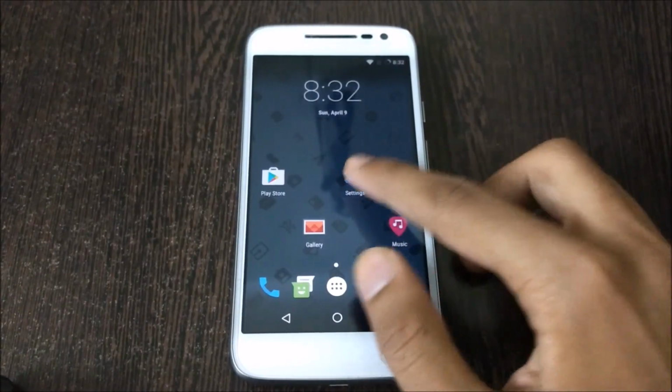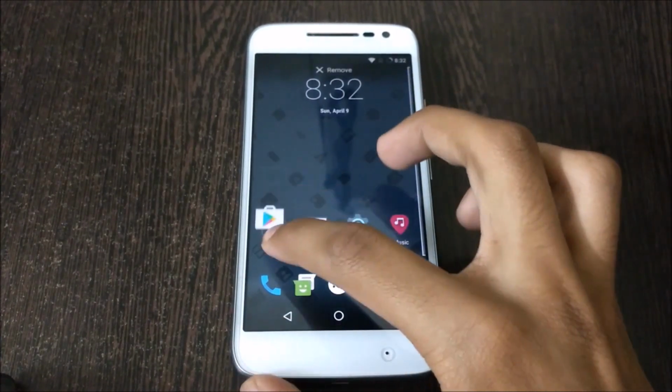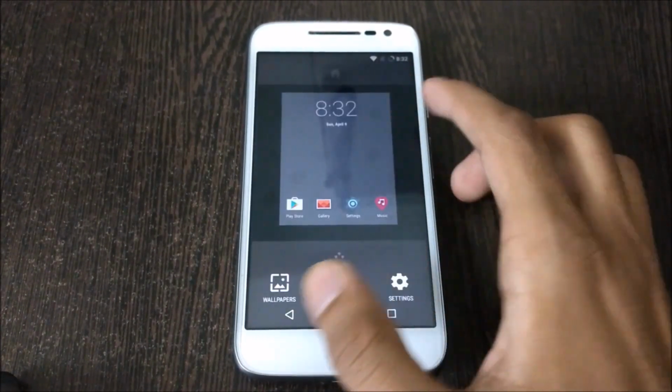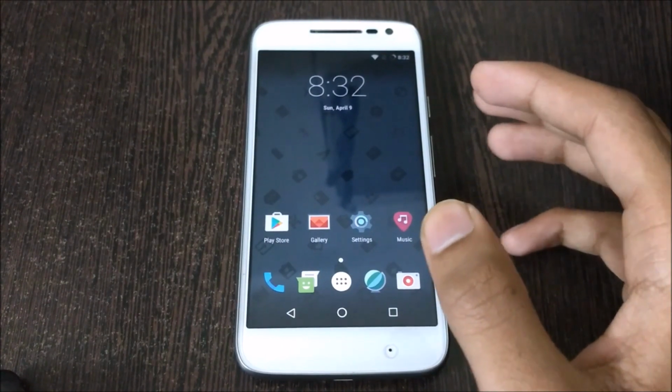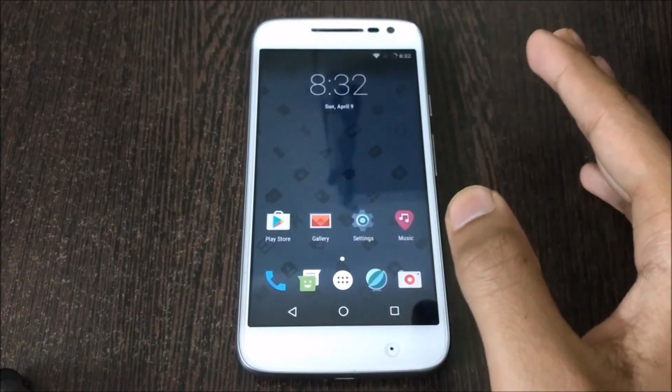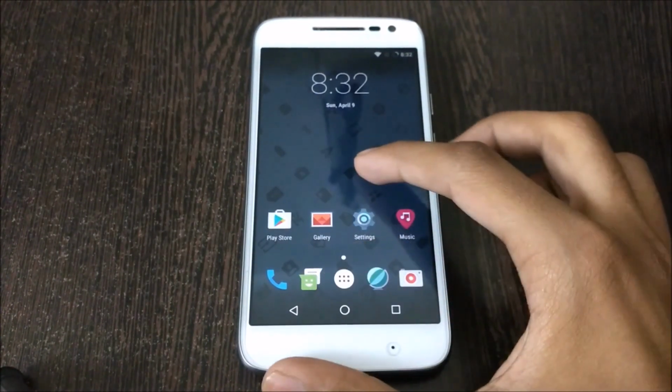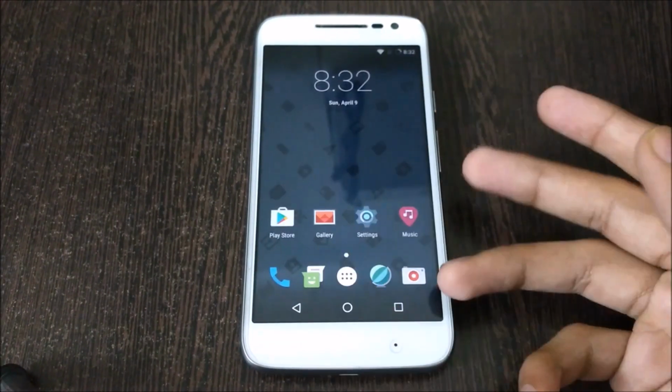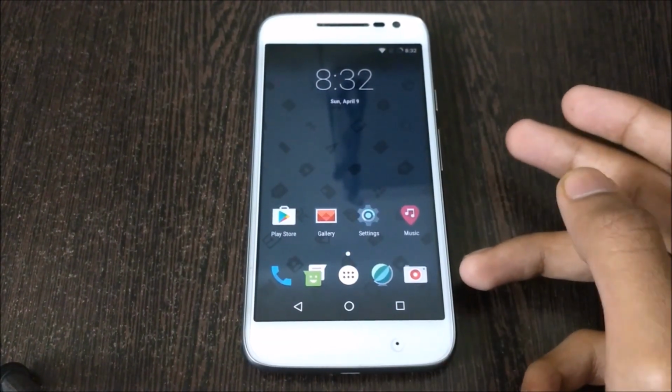So this is an amazing custom ROM, and thanks to all the developers for making this awesome custom ROM. Apart from that annoying boot animation, everything is just amazing. And thank you guys for watching this video. This is pretty much it in the Lineage OS latest build.